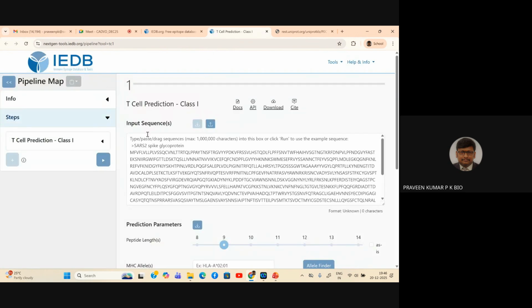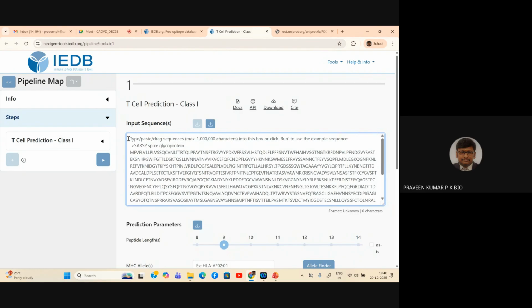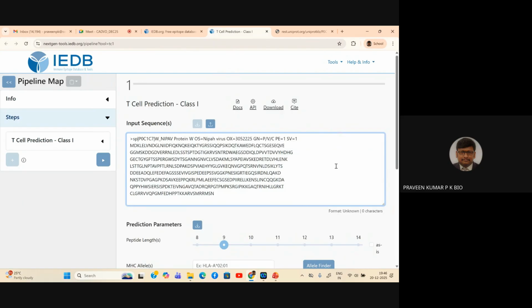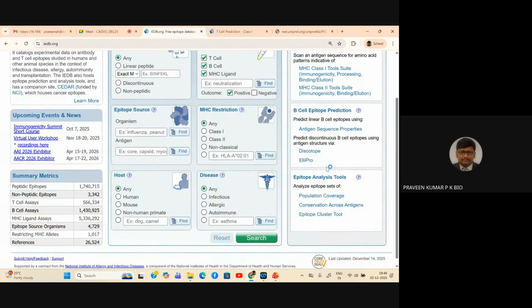By default, the SARS spike glycoprotein is there, but this is a very large size. Instead of that, I'm going to try with my sequence. So paste the Nipah virus W. By default, it is 9. But before that, if I want to focus on a specific community population, for example the Tamil Nadu Nadar population, first go to the population coverage in the epitope analysis tool.